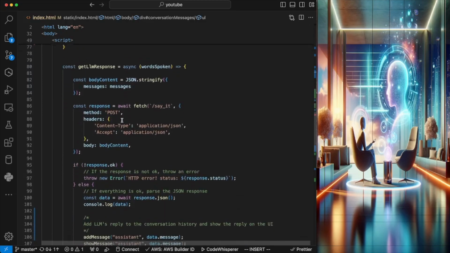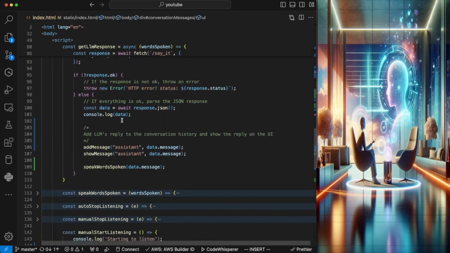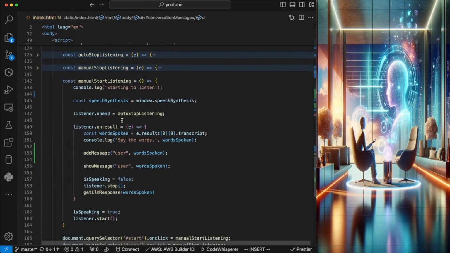Okay, so what we need first of all is to see where the user is going to finish speaking, which is on the listener on result function. And when the user has actually said something, which is in this word spoken, we will add those words spoken to the conversational history, and then we will show the words spoken onto the UI.